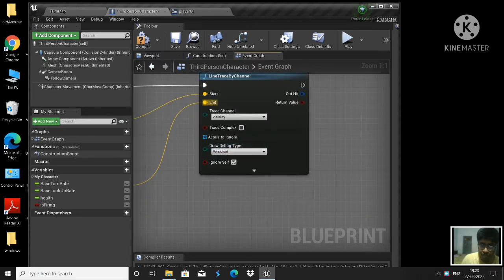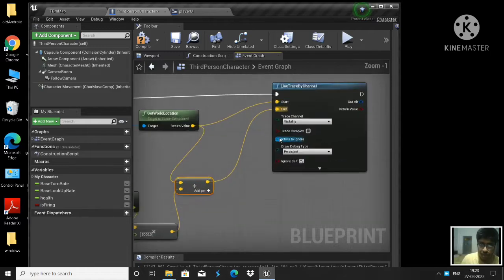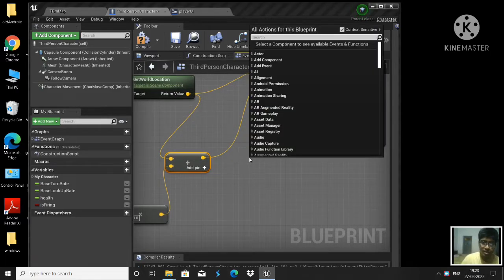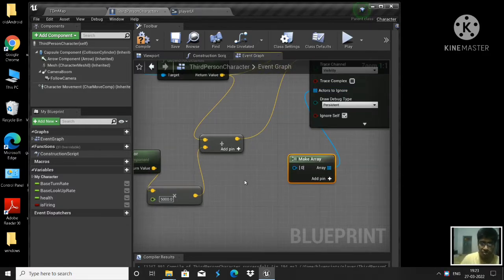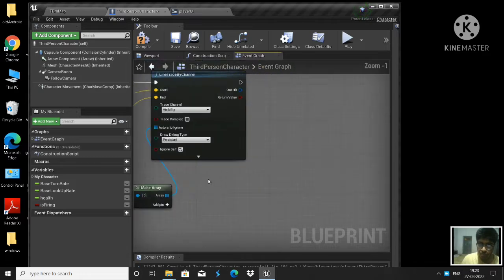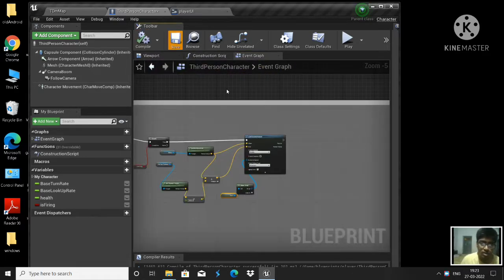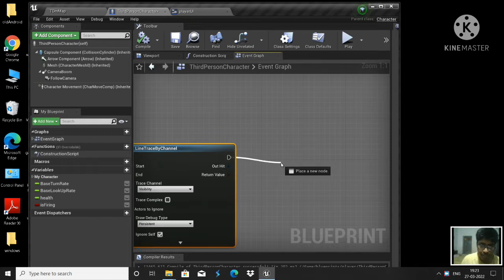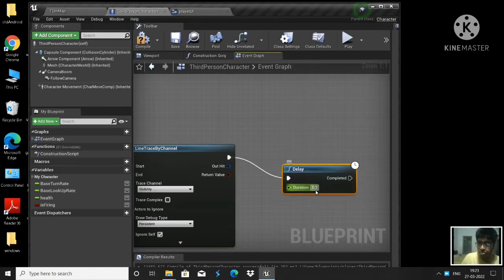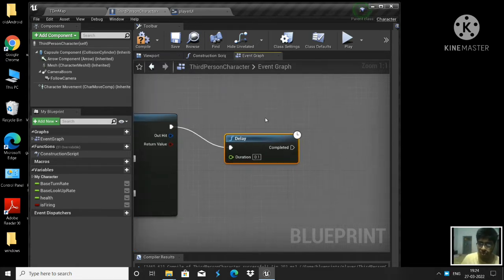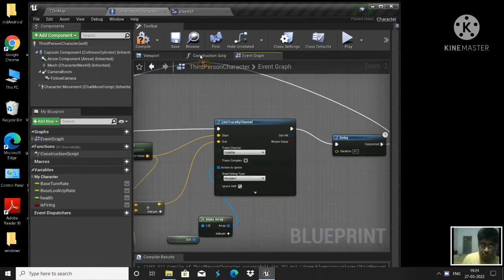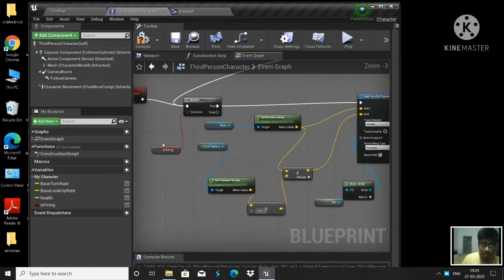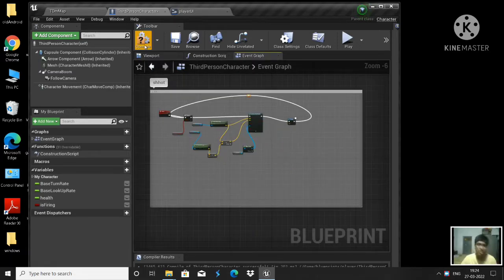It should be persistent, and actors to ignore. We don't want to hit ourselves, right? So we're going to drag and drop this, make it an array, and keep it self. And we're going to keep some delay, like we don't want to shoot infinitely, right? So we're going to make a delay of 0.1. So after 0.1 second, we are going to come back to here again and check if Is Firing is still true or not.